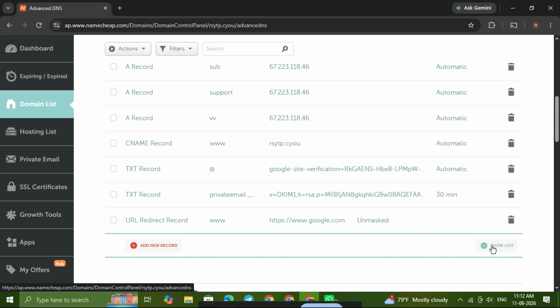Now, the last thing to remember is that DNS changes do not update instantly everywhere. You'll need to wait for the DNS changes to propagate. In some cases, this can happen quickly, but in others, it may take a little while before the new record is visible across the internet. That's completely normal, so give it some time. And that's it. You've successfully added an A record for your domain name in Namecheap.